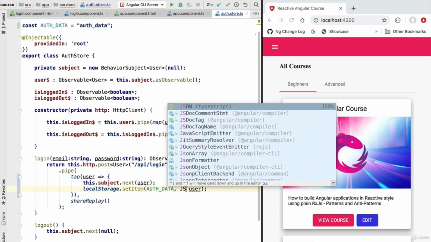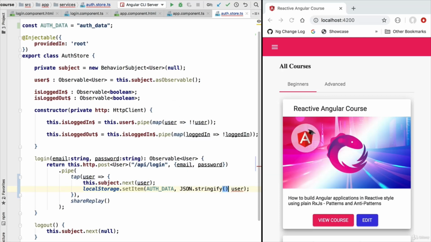So we are going to call here JSON.stringify, and we are going to convert the user profile into a string. And with this, we have saved the user profile in local storage, so the user profile will survive browser refreshes.